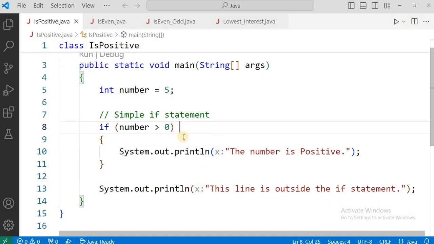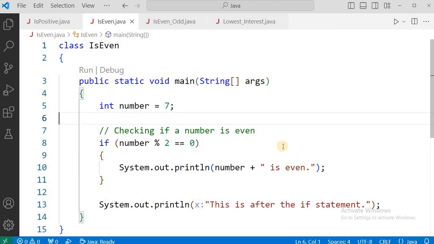And remember one thing, we are handling only one case, if the number is greater than 0, if the number is positive or not. But we are not handling whether the given number is negative or not. Okay. The second case we are not handling. So we can handle only one case with the help of one if block. If you want to handle two cases, generally we can go for the if else statement, which will be covered in the next video.